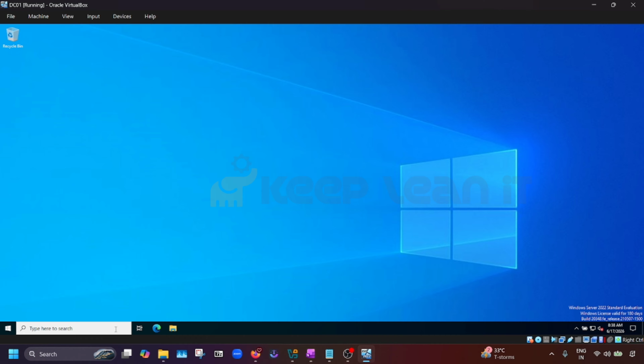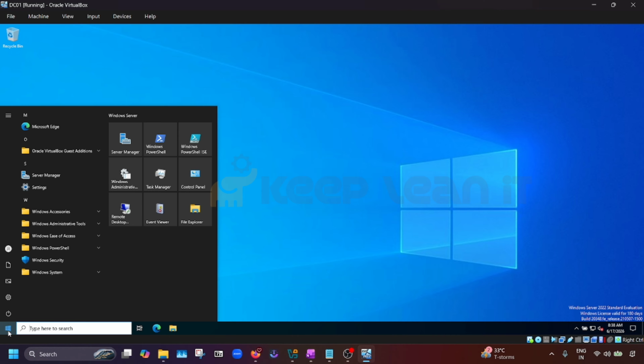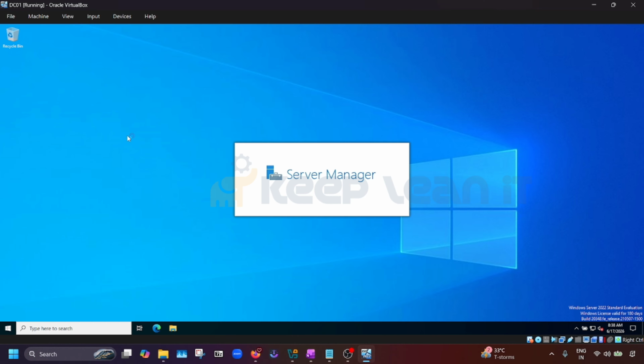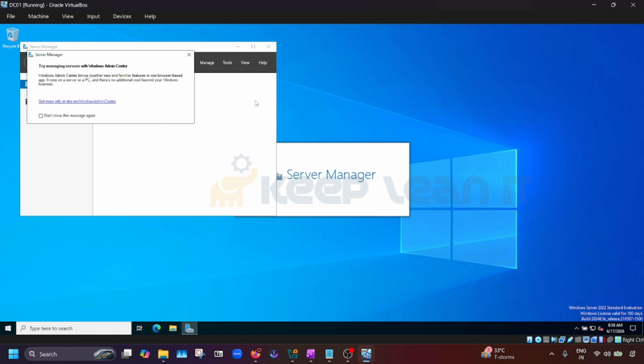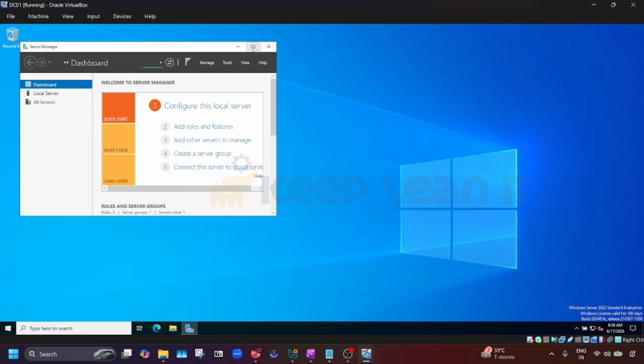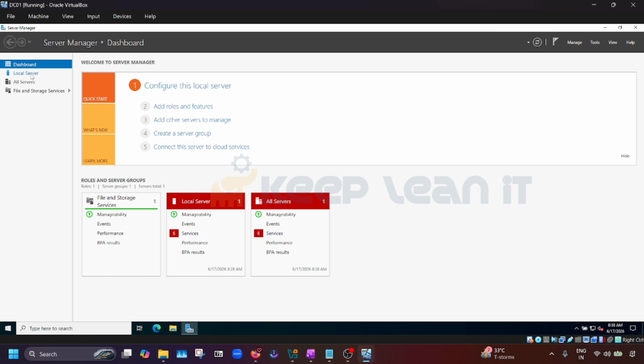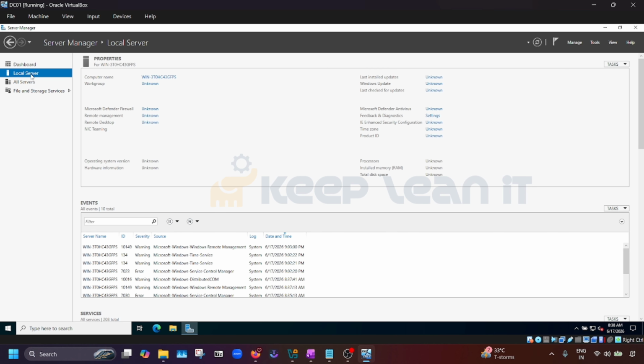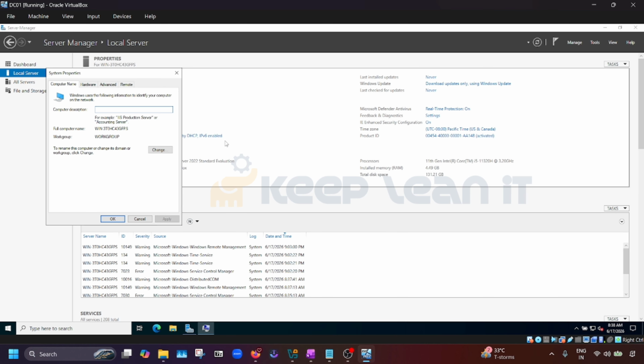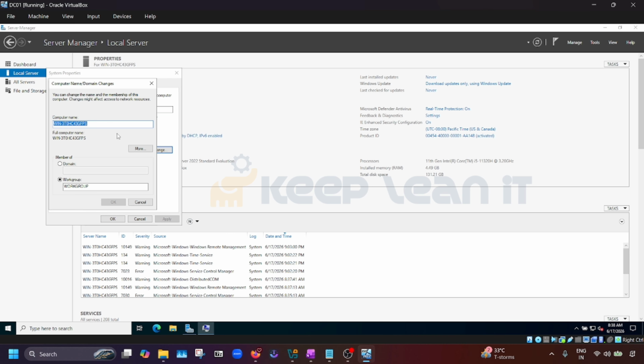Let me go to the server manager. Everything we can change from the server manager. Maximize this. Go to the local server on the left hand side. Now first we need to change the host name. Let me change the host name. I'm providing DC01.